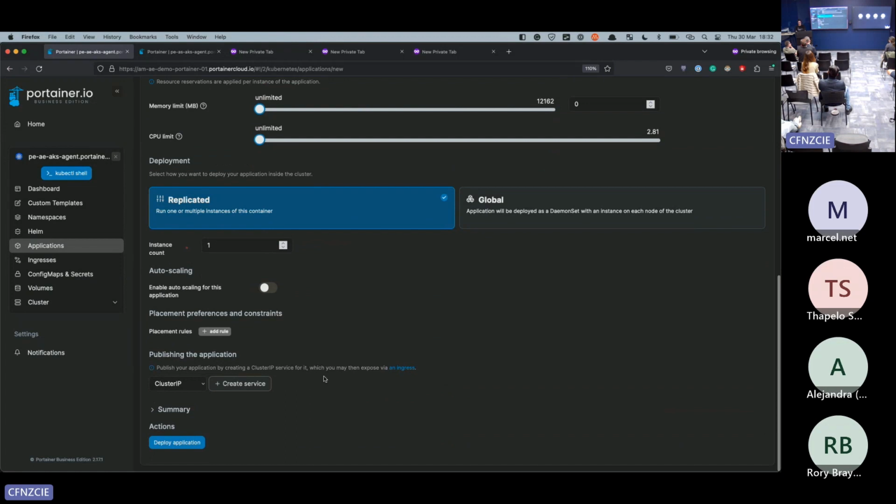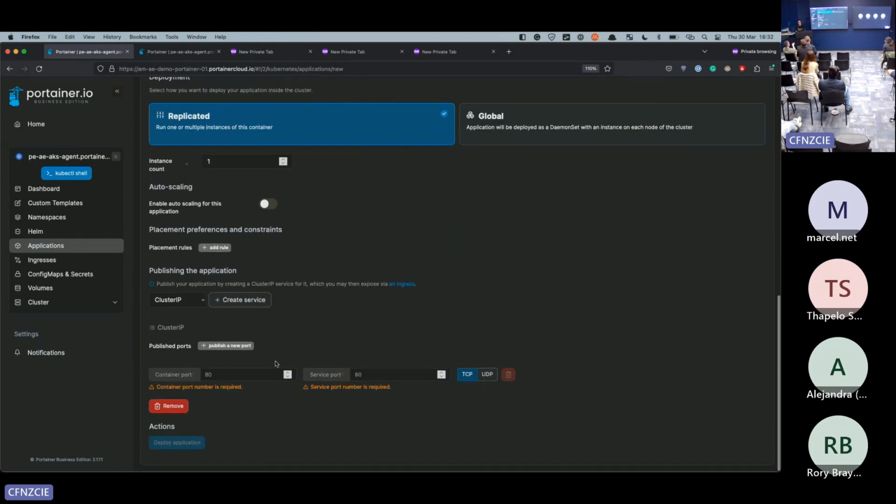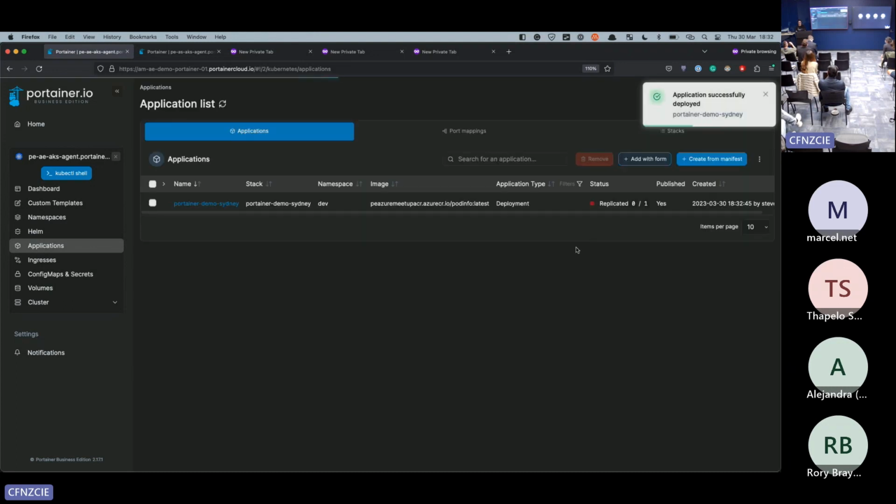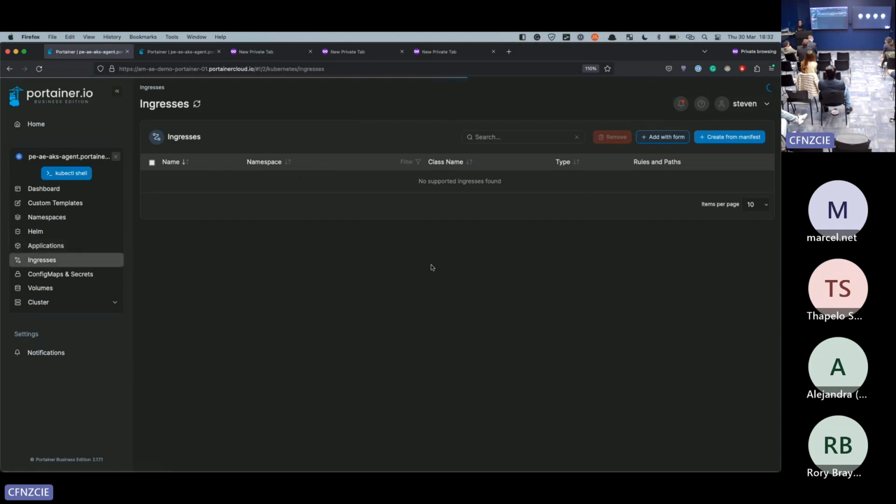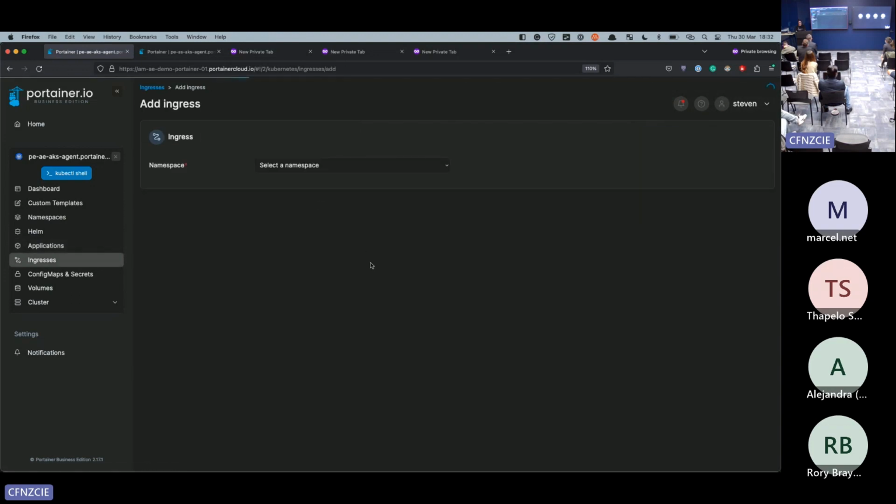And I now want to publish my application. There are 3 types: cluster IP, node port, and load balancer. Because I will be publishing this over the application gateway, which is Ingress, I do not have to publish them on Kubernetes itself. So I'm going to use the cluster IP, which is the internal inter-Kubernetes resource. Now I'm going to quickly create an ingress.